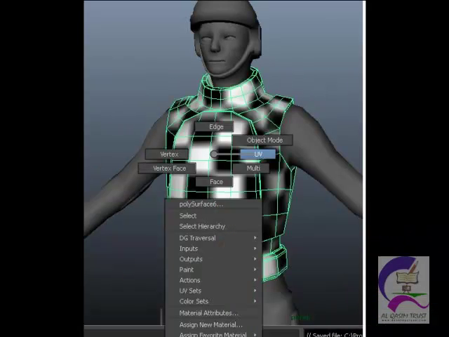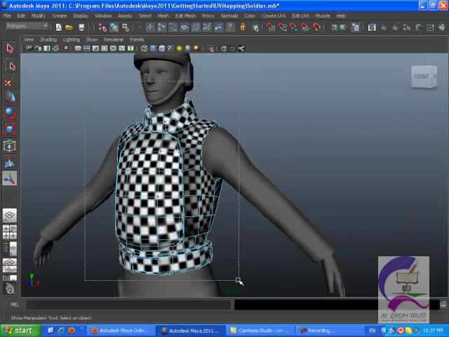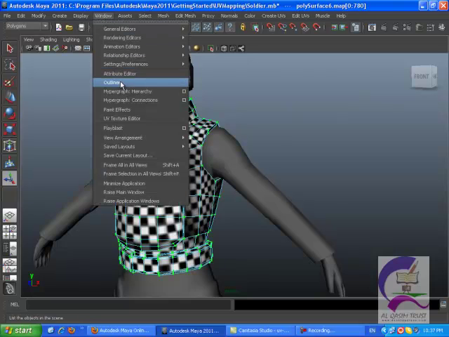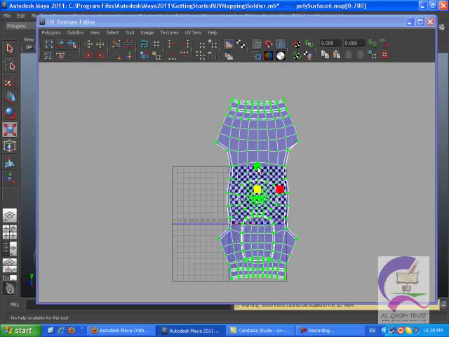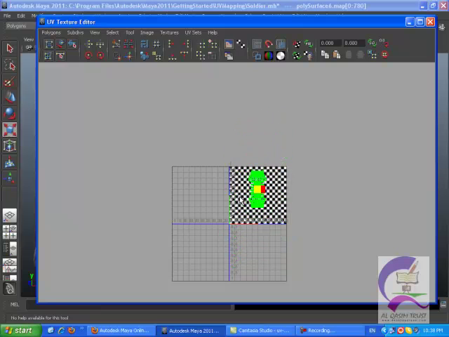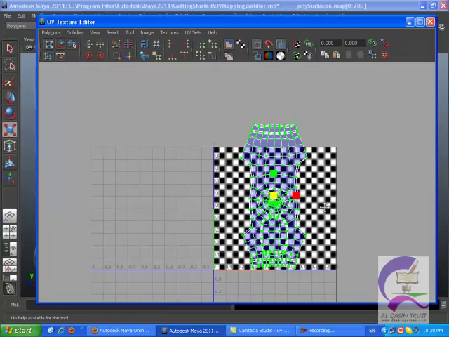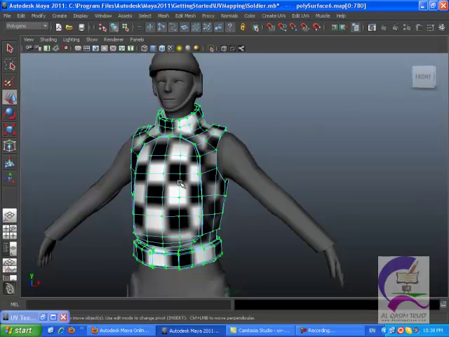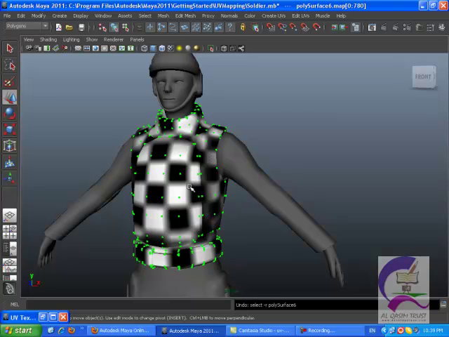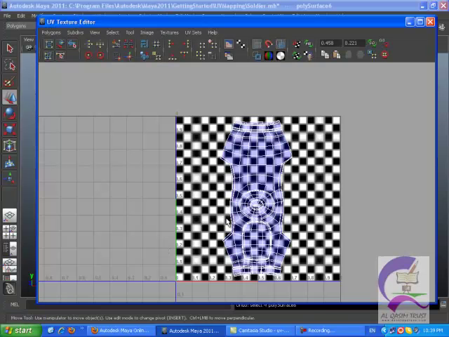Click the torso in the perspective view and select UV from the pop-up menu. Drag select all the UVs on the torso. In the UV texture editor, use the scale tool and move tool to transform the mesh so that it fits inside the upper right square of the UV texture editor. Click the torso in perspective view and select object mode. Select the torso. In the UV texture editor, select polygons, UV snapshot.